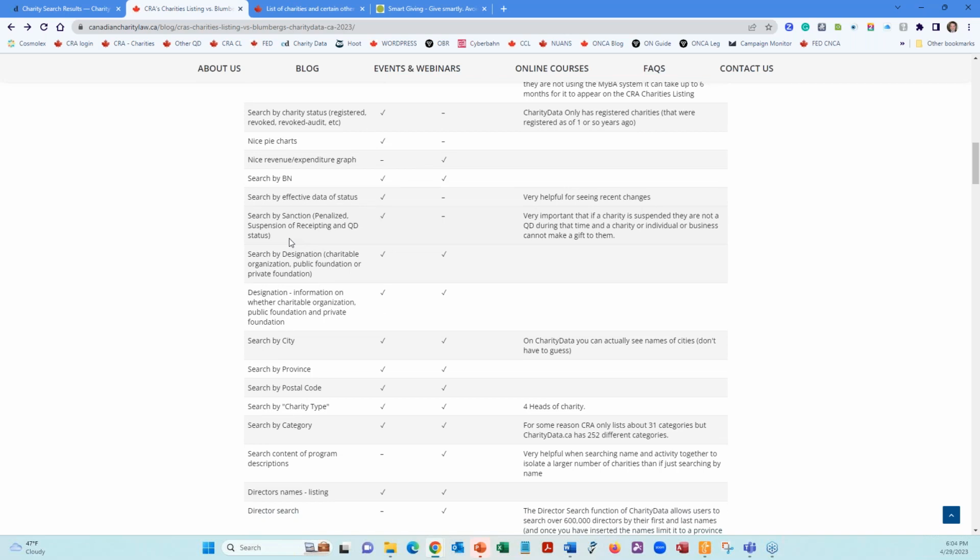So let's say, for example, you're a charity and you want to give a $1 million gift to another charity. You want to check the CRA website to see, first of all, are they a registered charity? Secondly, have they been suspended? Because if they've been suspended, you shouldn't make a gift to them. Okay. So that's only on the CRA website, not on ours.